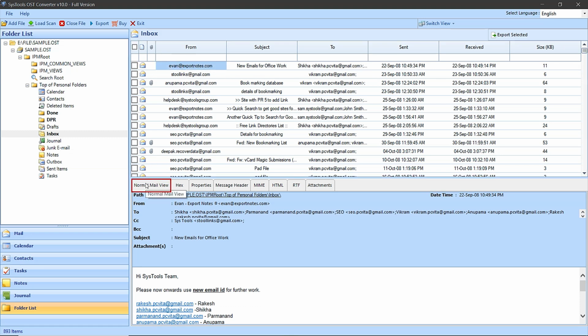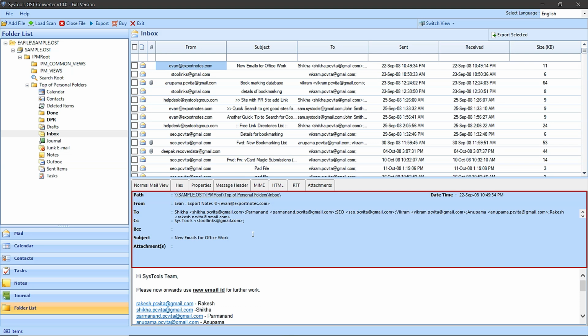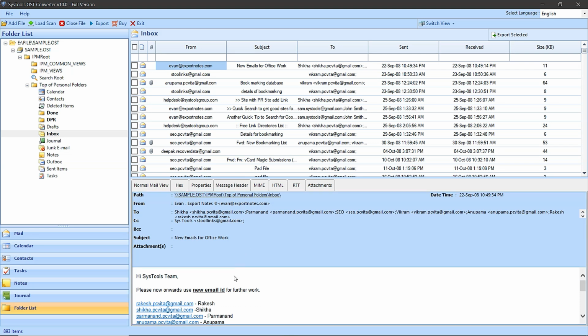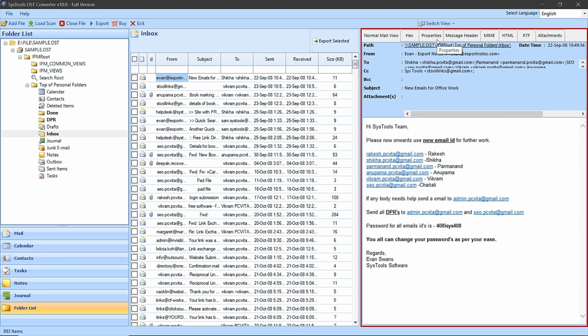In the Normal Mail view, you can see the email headers and message content. For a better view, click on Switch View at the top and choose between horizontal or vertical. Selecting vertical provides a clearer layout. Now, let's go back.